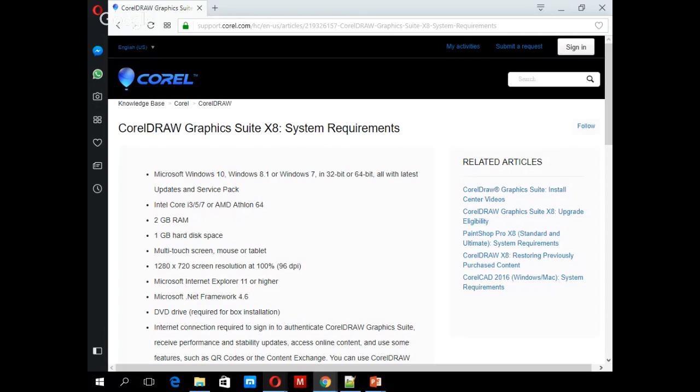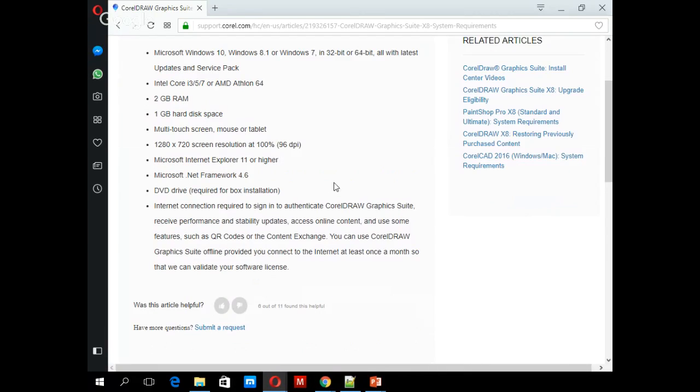Okay, guys, thank you very much. I'm back. So as I was saying, you realize that now this is the CorelDRAW page. You can see that we have the Windows here, we have the processor, we have the RAM, the hard disk space, even the browser that is required, .NET Framework 4.6, DVD drive, and a whole lot of features within this particular software.